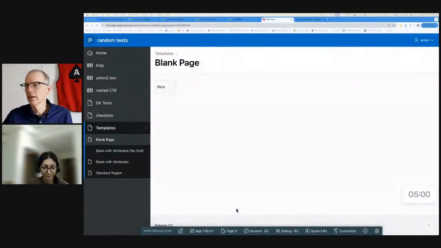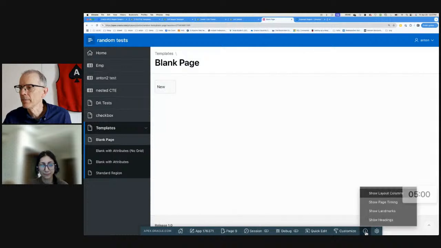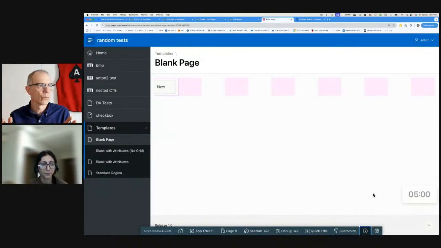So here we go. I'm going to share my screen right now and give you a quick idea. Marwa, this is just a blank page. There's no region on this page, but there's one item on the page. The only reason I put an item on the page is because when you want to use this show layout columns, you have to have something on the page for Apex to actually show them. If there's no item on the page, it doesn't do anything. But that's not a region. It's not in a region. It's just one item, and the item has a single column span.